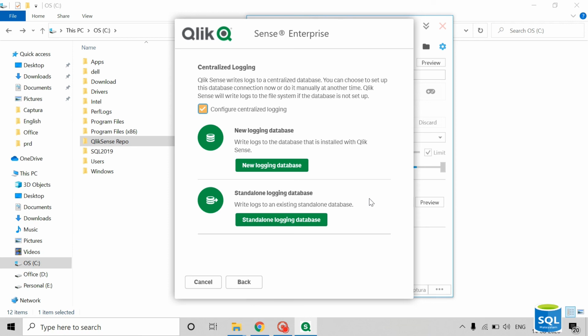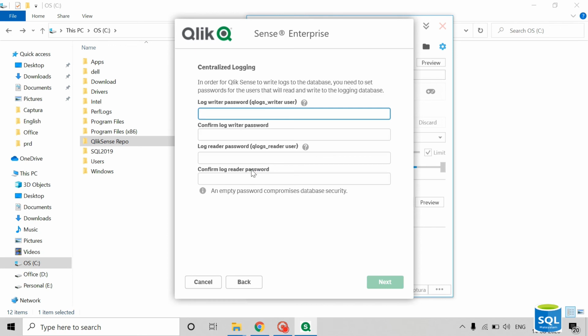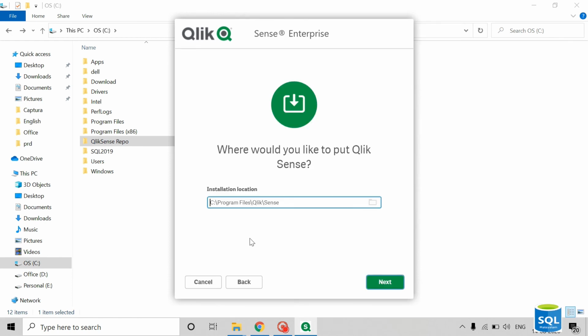Next, we need to configure the centralized logging. We have two options. One is we can write the logs to the database that we installed with Qlik Sense. Otherwise, we can select a standalone logging database. So I'm selecting the new logging database. I can give the username, log writer password, all those things here. Next, we need to point the installation location. We can choose the default one and click next.